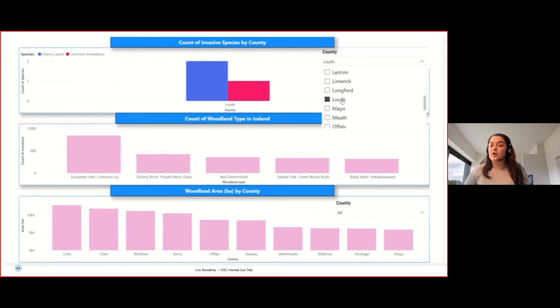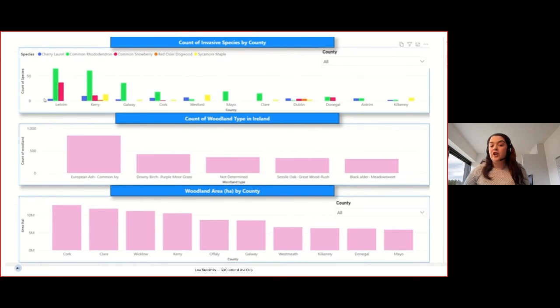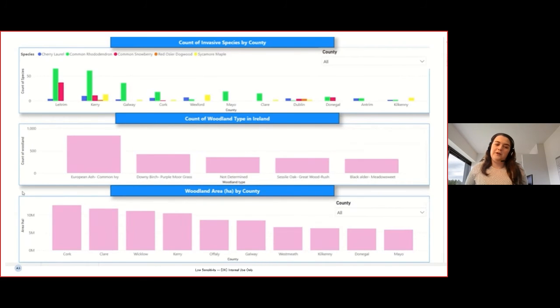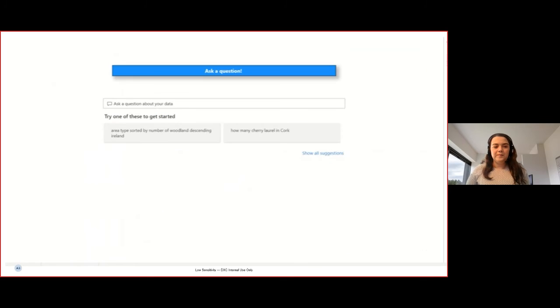So if the county you're looking for isn't listed in the top 10, you can just use the drop-down features and it will show you the county you're looking for. And it's the same for the graph on the bottom with the woodland area by hectare.